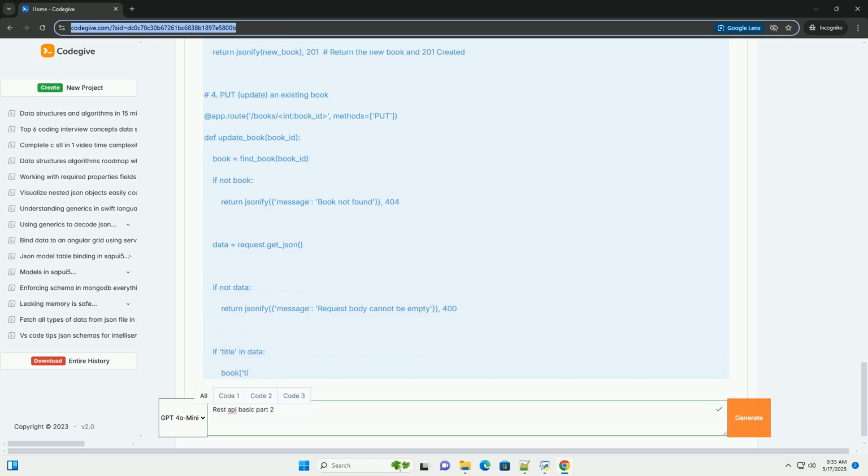POST /books creates a new book. request.get_json retrieves the JSON data from the request body. Basic validation is performed to ensure that the title and author are provided. A new book dictionary is created with a unique ID. The book is added to the books list. A 201 Created status code is returned, along with the new book's data.